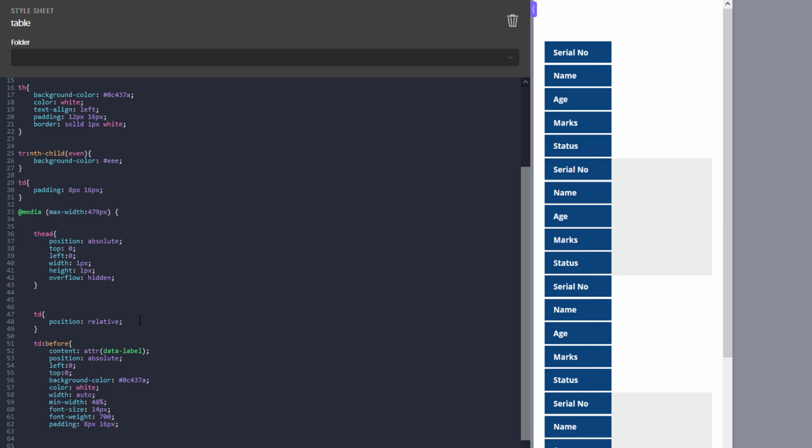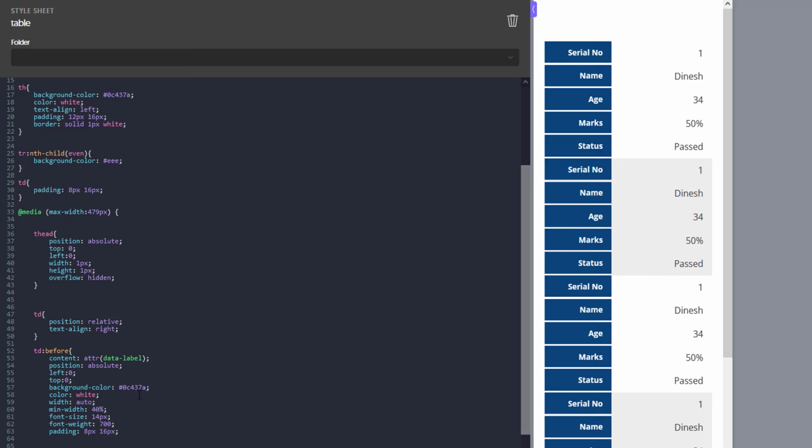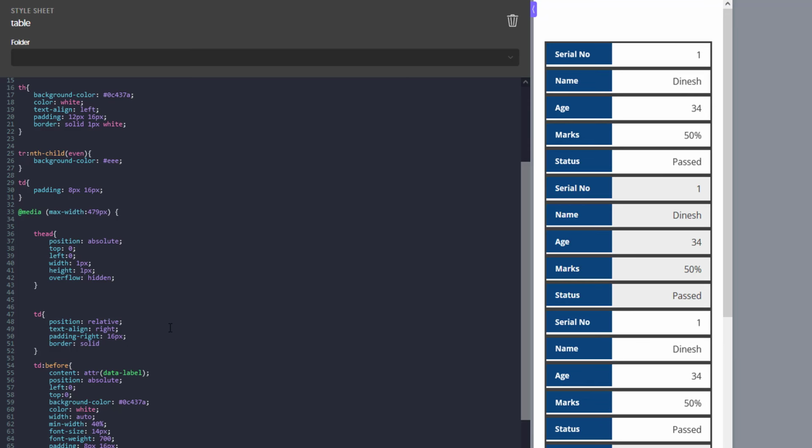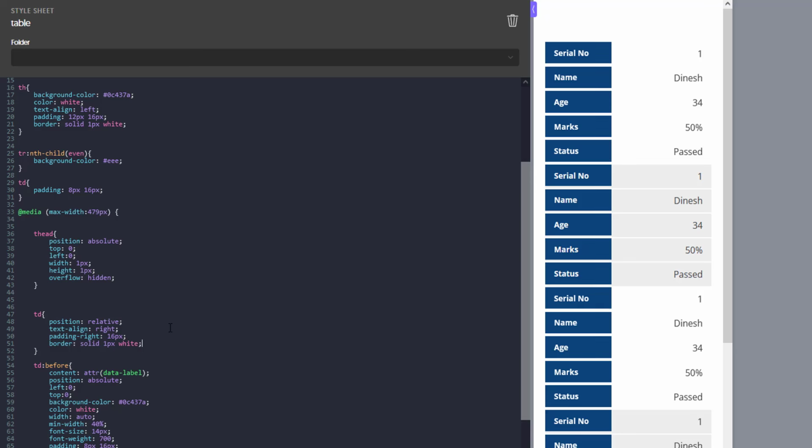Then for the table data, I'm going to give the text align right. That means I'm going to enforce text align left here. Okay, that's for the table data, and I'm going to give it a padding right of 16 pixels, and I'm going to give it a border. Just a solid 1 pixel white border.